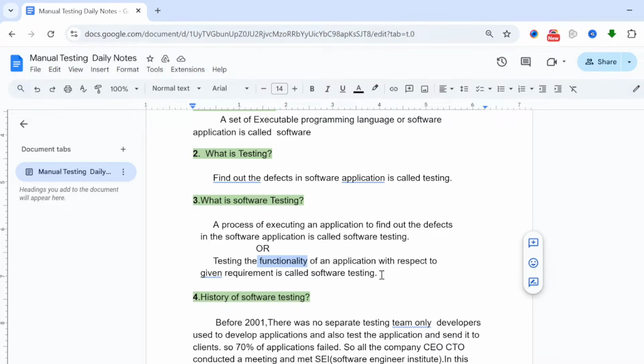Okay. And also with respect to the given requirement, what does that mean? See, the client will give the requirement, right? With that requirement, we need to test the functionality of an application according to the client requirement. We have to test the application based on functionality and client requirement. So this is called software testing.